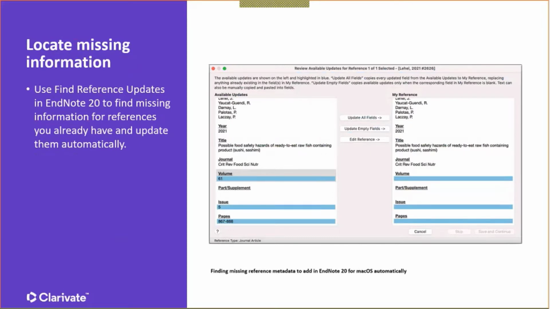In EndNote 20, you have access to a feature called Find Reference Updates. This is, I would say, probably most useful for preprint articles, materials, literature that has been made available digitally ahead of print, perhaps before all of the metadata details are defined.